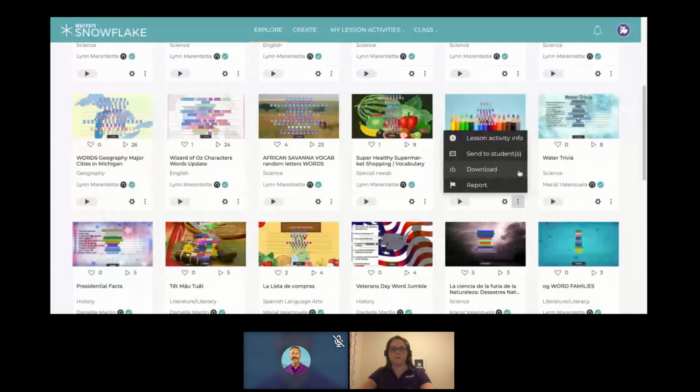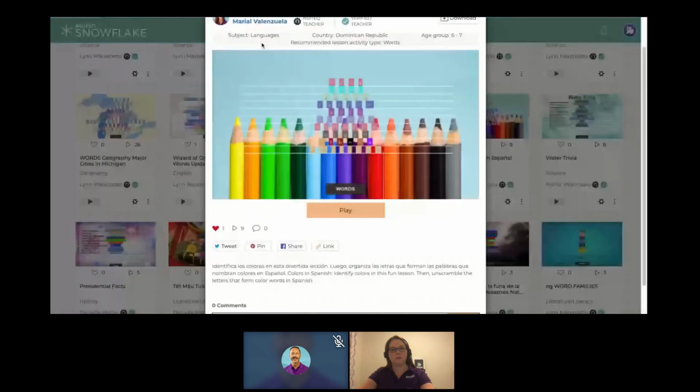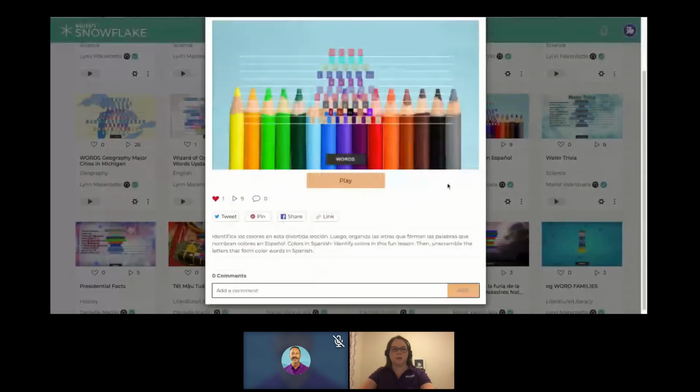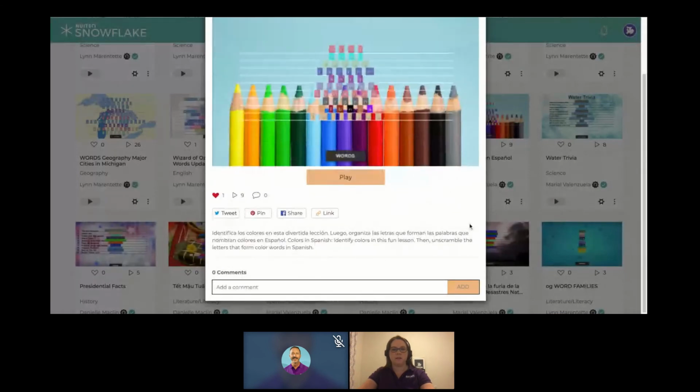I can also read a little bit of a description about this lesson. So it will tell me this lesson was for the Dominican Republic, the age group, and it would give me a description of that lesson itself.